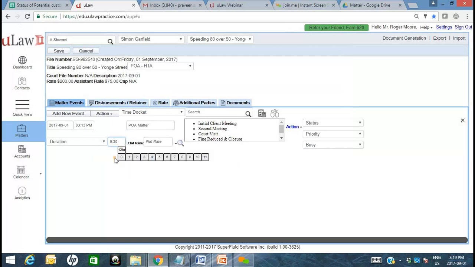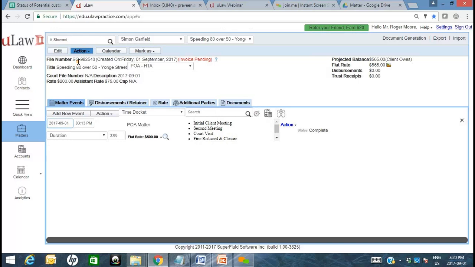Now I'm going to represent a few things. Overall, let's say I spent about 2 hours doing that, or maybe 3 hours with all the court visit. And I'm going to charge a flat rate of $500. Okay, I'll say 500. And I'm just going to hit save. So this is your one docket that represents the work that has been done for this entire matter.